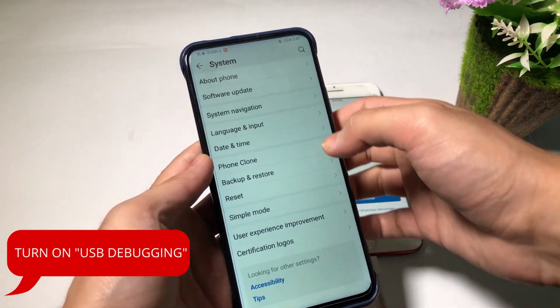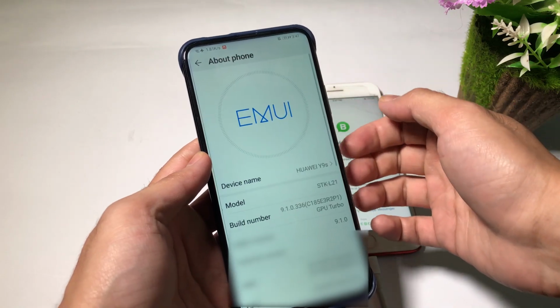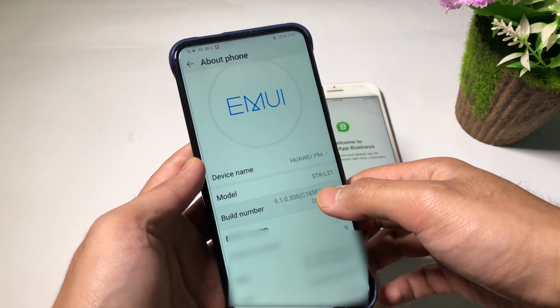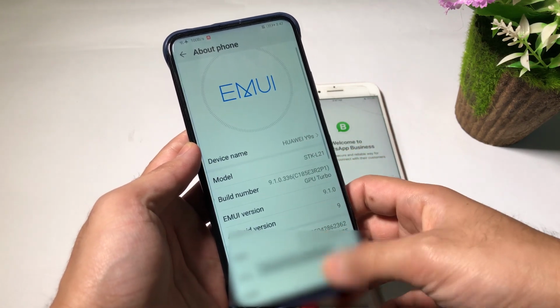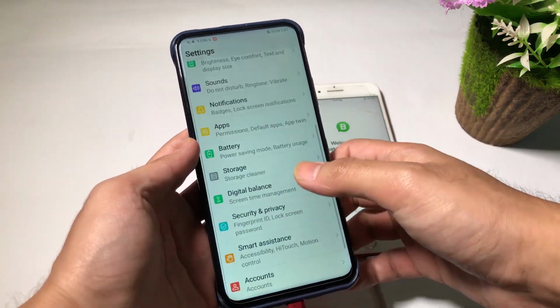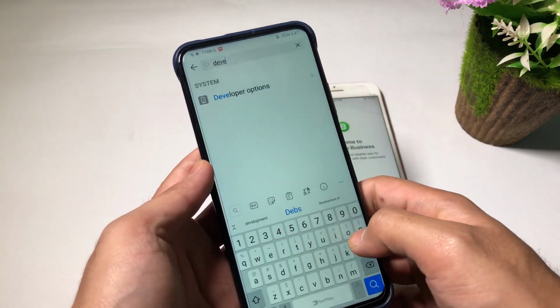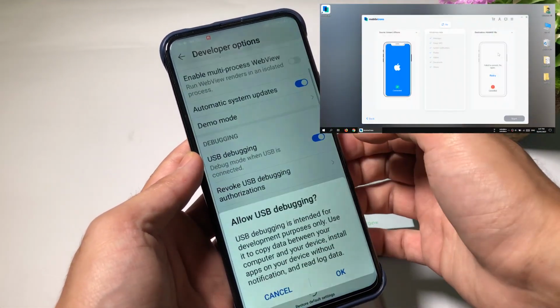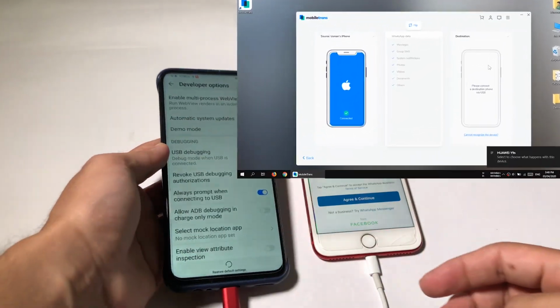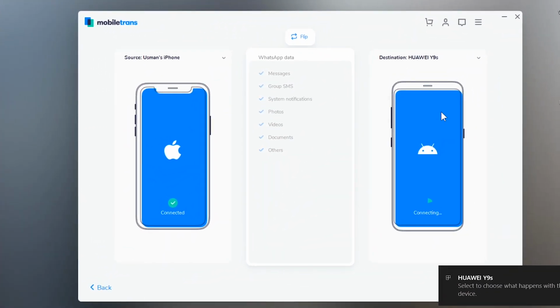It's very easy. You just need to go into the settings of your Android device and into About phone and tap on the build number almost 5 times. And after that, search for the developer option in the settings of your Android device and turn on the USB debugging. That's it. As you can see, my phone is now connected to the computer successfully.